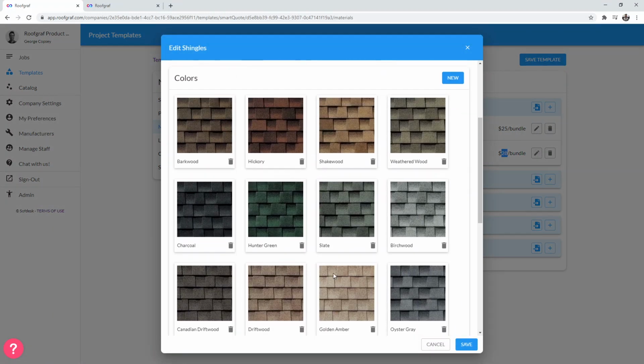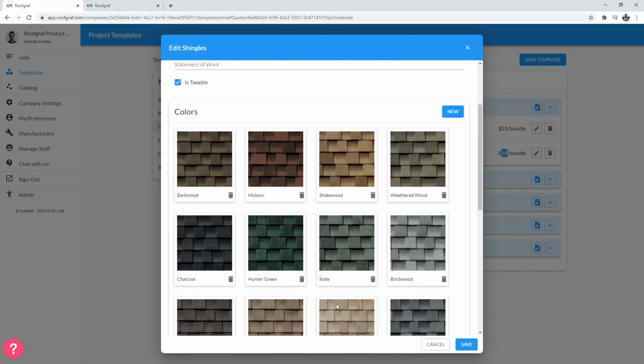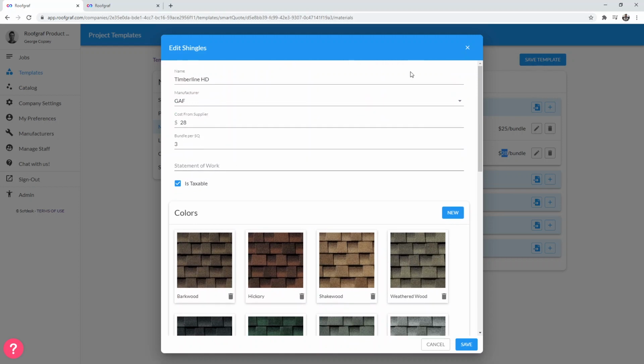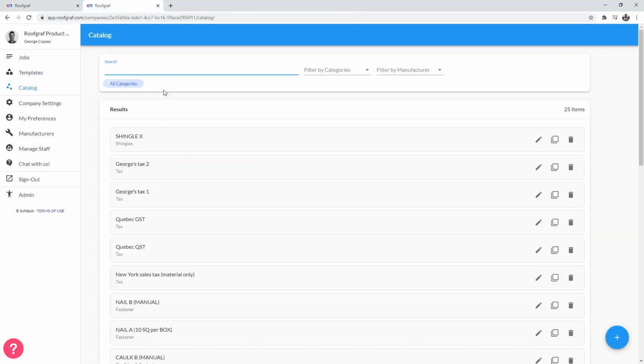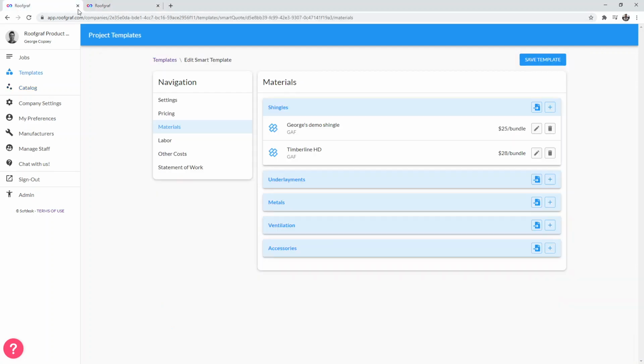Perhaps if you want one template for, I don't know, the East Coast and one for the West Coast, the colors may be different. So feel free to edit the colors or even the prices or the statement of work. The changes made here will only be reflected in this template. Everything that you see in your catalog will stay static until you edit it here in the catalog. So you're going to need to repeat that process.